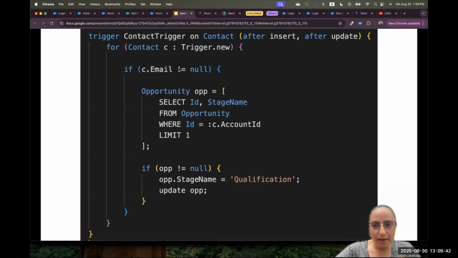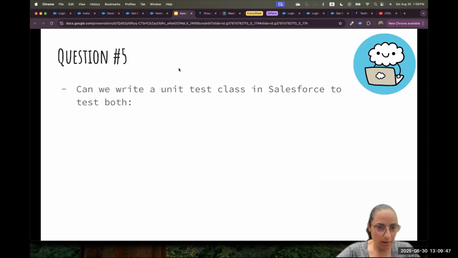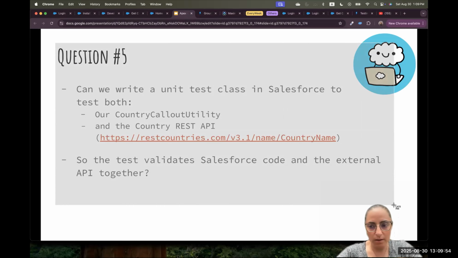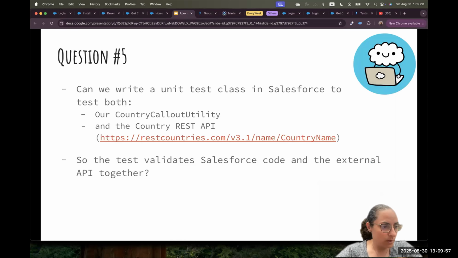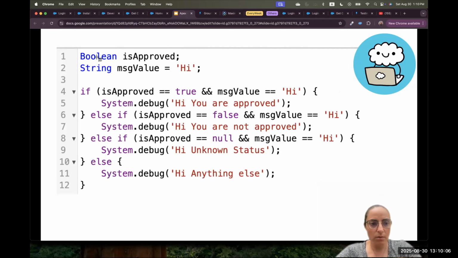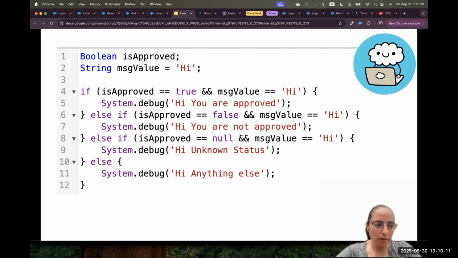Okay, we are at time. I had more questions, and I can leave them for you as homework. I put them in the chat and I can put them on Slack as well to think about. This is related to unit test classes and APIs. This one, we wanted to review the default values for Booleans and how it works.